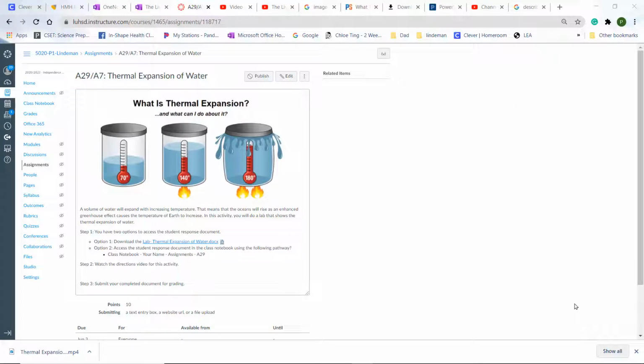Hello. In this activity, you're going to explore this concept of the thermal expansion of water, which basically just says if you heat water up, it expands. So we're going to prove that by doing a video lab, and you're going to record the responses in a student response document. So first off, how do you access the student response document?